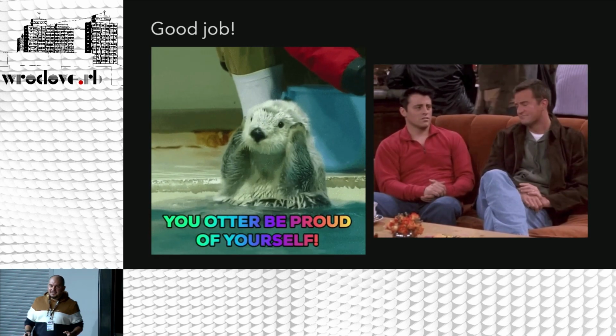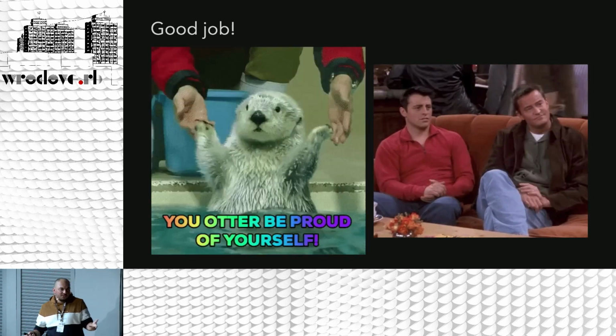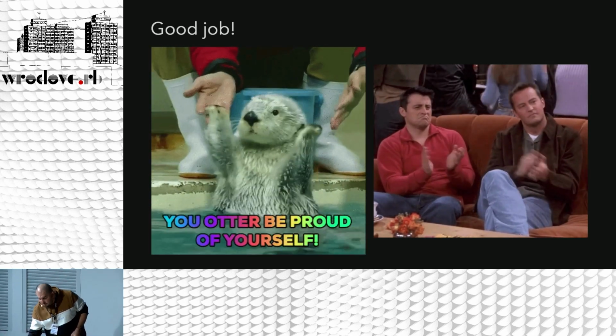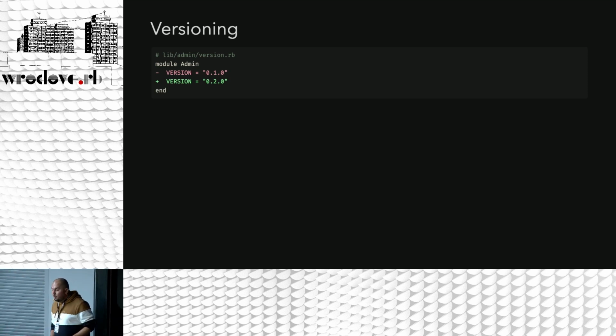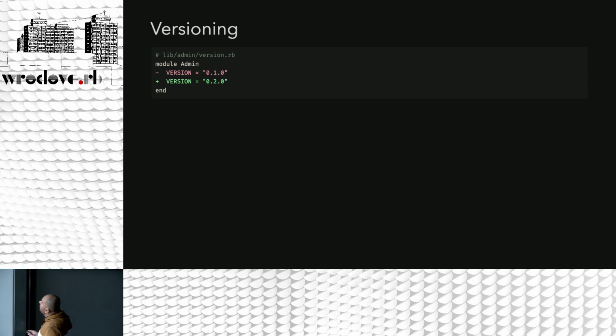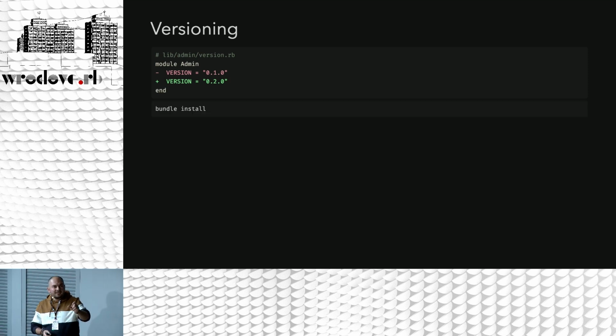But what happens when you publish it and somebody writes to you on GitHub, hey, you have a bug? Or maybe you want to add a new feature. So we want to release again, and we are using versioning for that. Whenever we generate a new engine or a new package, we get this version.rb file, right? And it will start at 0.1.0, and you can go in, increment that to 0.2.0, run bundle install, so that it is added to your Gemfile.lock file, and then you republish it.